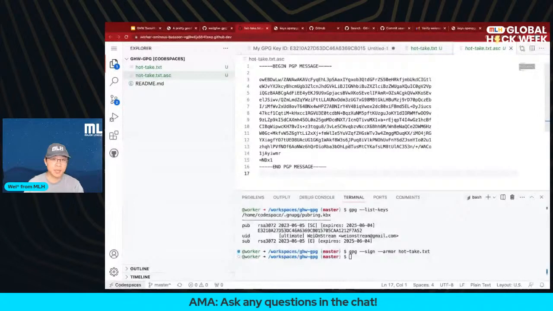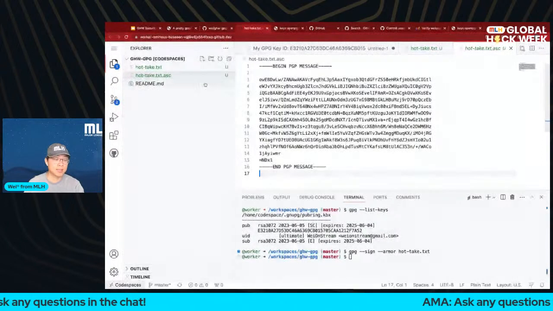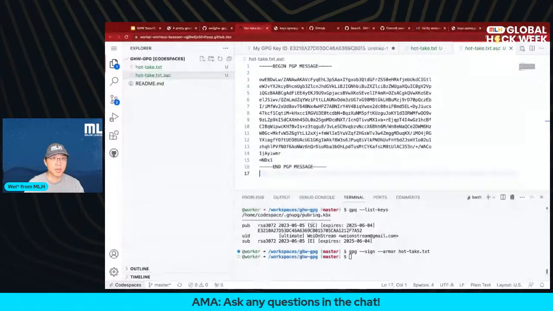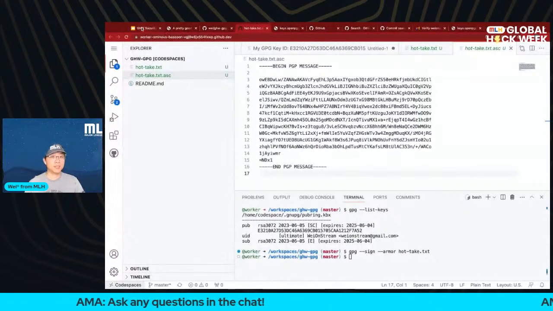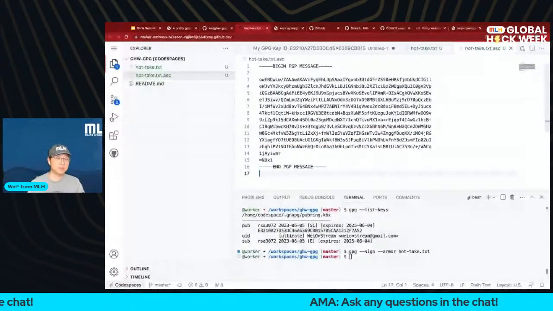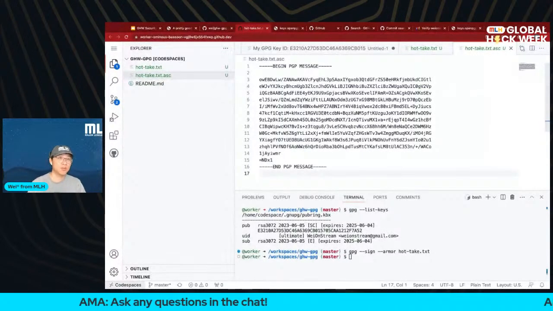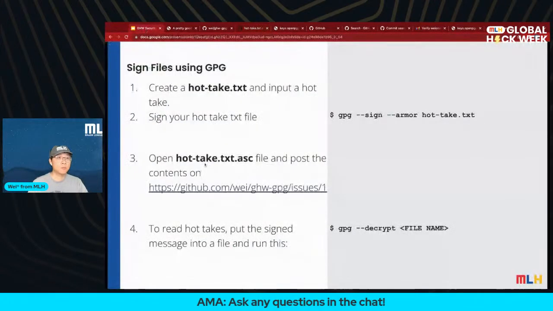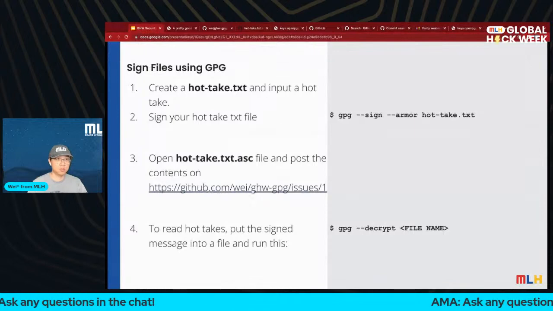All right. Does everybody have the signed.asc file? Okay. So once you have this file, this is your signed hot take. Everybody can only view this by decrypting this PGP message, and they will see who signed it, and they will see the contents of the message, right? So what we're going to do is open this file and post the contents of the file to this GitHub issue, all right?